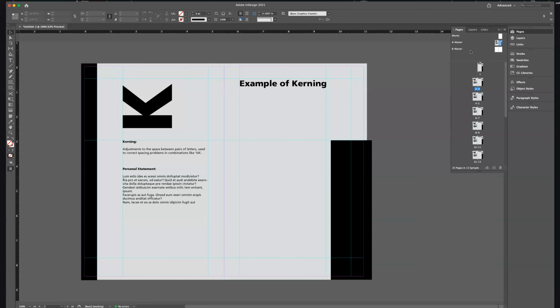So I'm going to stop there, because the next things that we're going to do are start fleshing this out and going right down this row of two-page spreads and start making each of our pages unique.